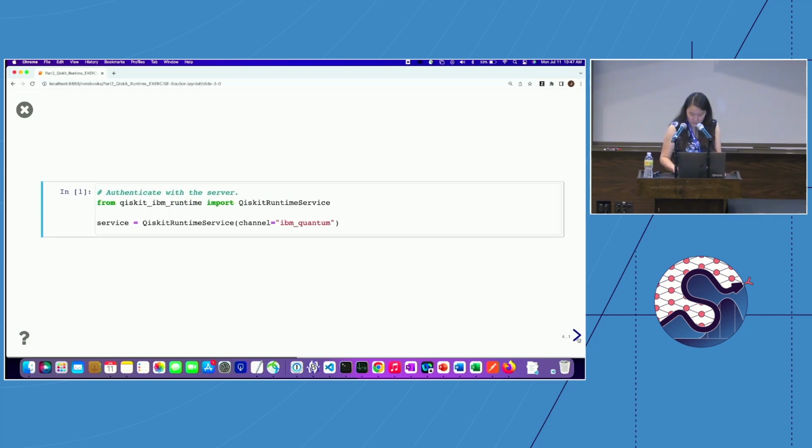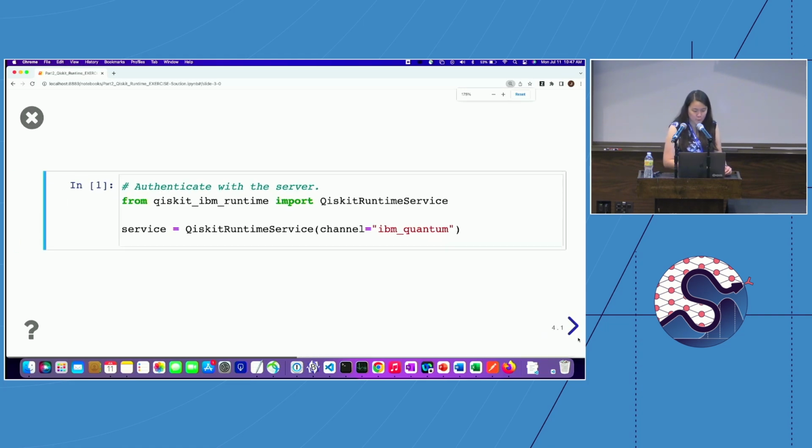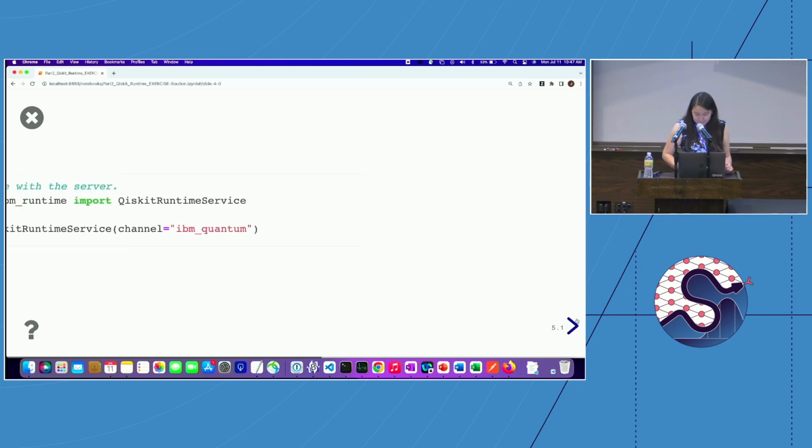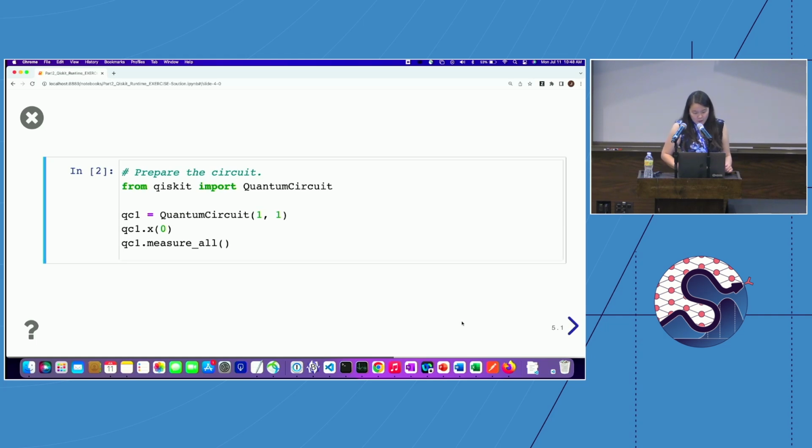All right, let me zoom in a little bit. So the first step, again, is to authenticate with the server. We do that by initializing this Qiskit Runtime service class, which returns us a service instance. Here I am preparing a 1 qubit circuit, and it just does an X gate on qubit 0 and the measurement.